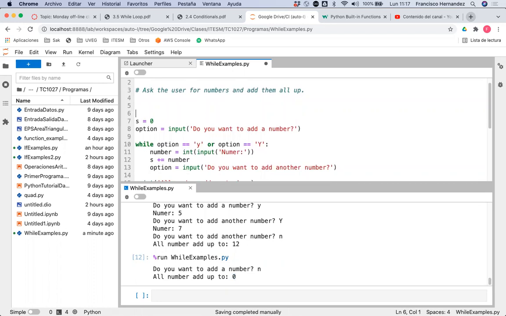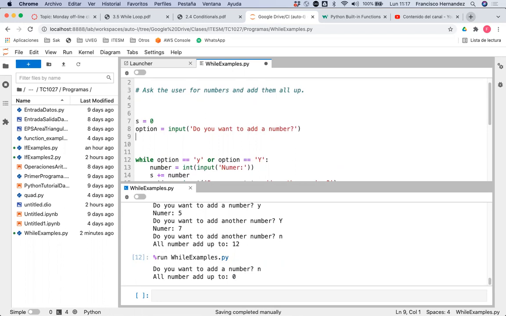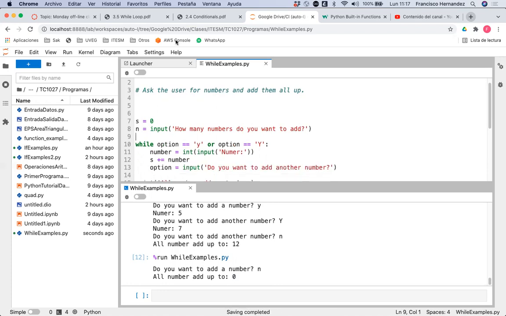Let's do this. Instead of option, we will say n equals the following. We're going to ask the user how many numbers he wants to add. So we tell how many numbers do you want to add? Okay, so in n, I get as many numbers as the user wants, okay?